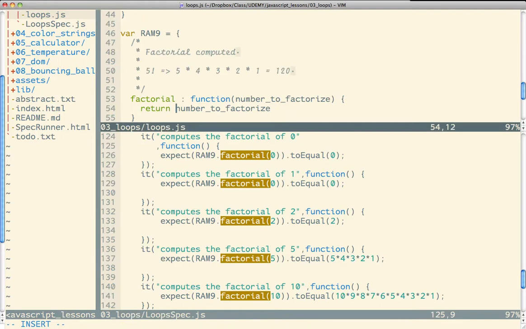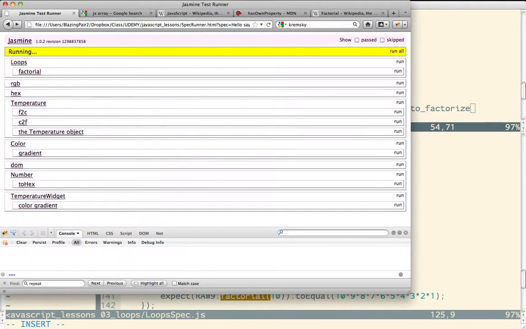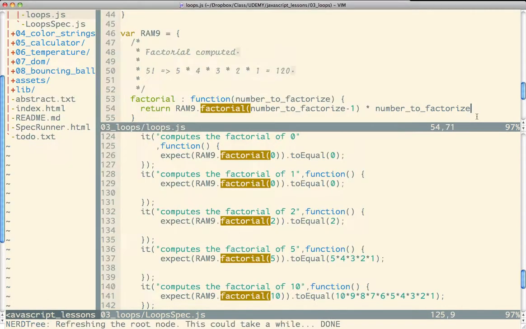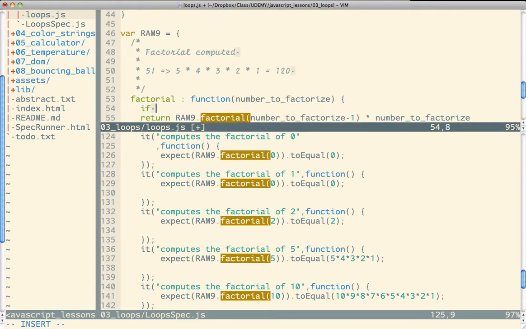So it worked for the first two, but not for the last two. If I want to do this the easy way, I could do ram9 dot factorial. Number to factorize, minus 1, times number to factorize. Oh, too much recursion. Number to factorize minus 1. Ah, right.